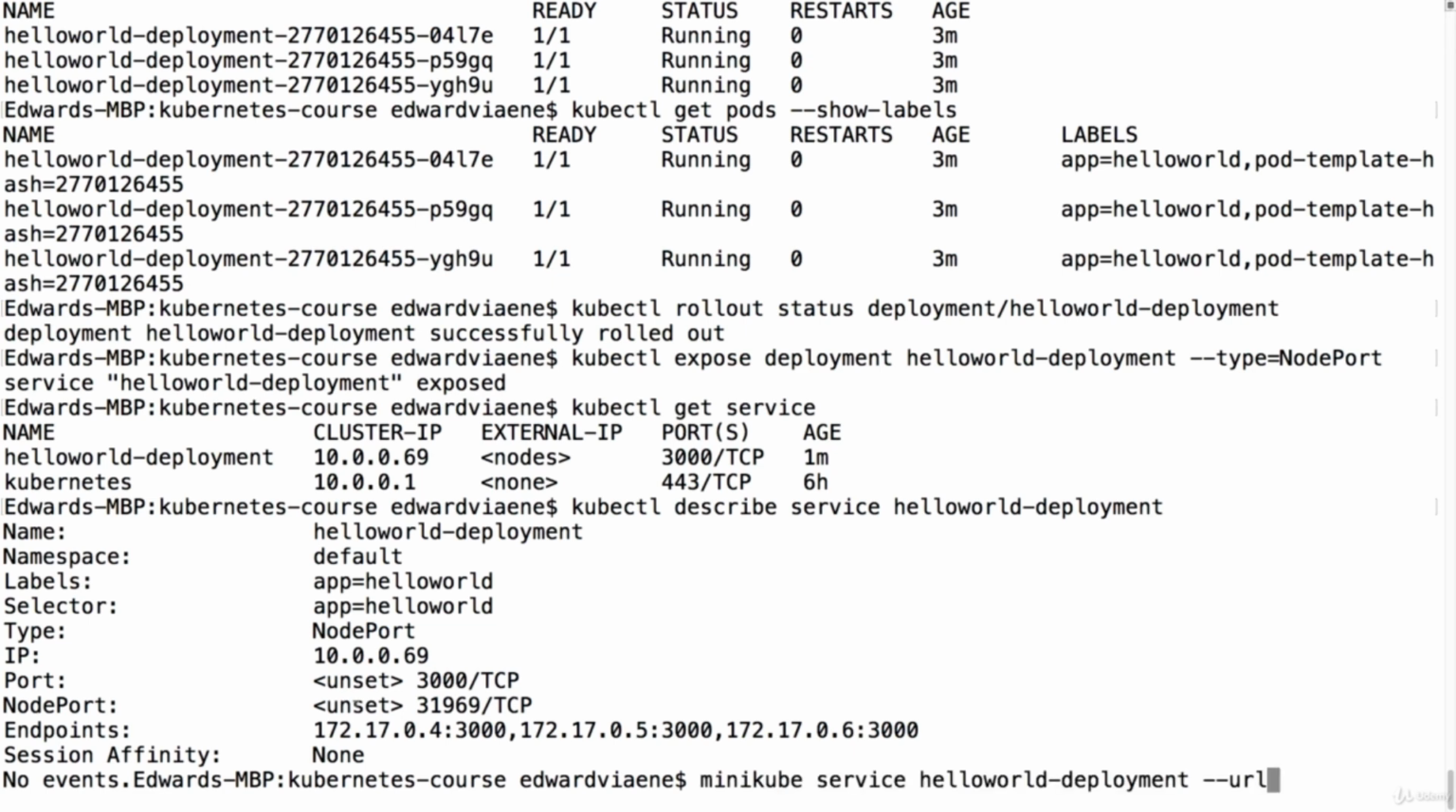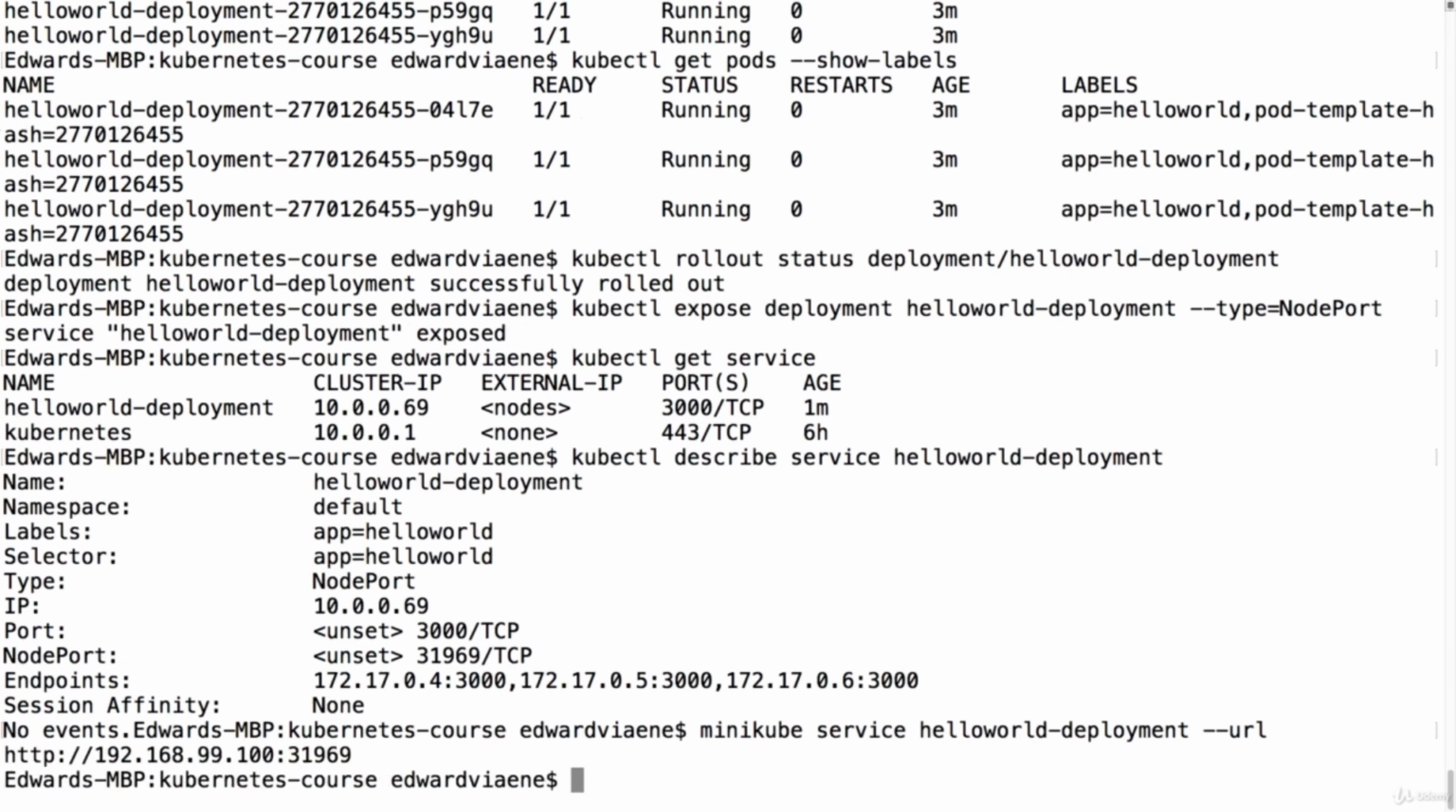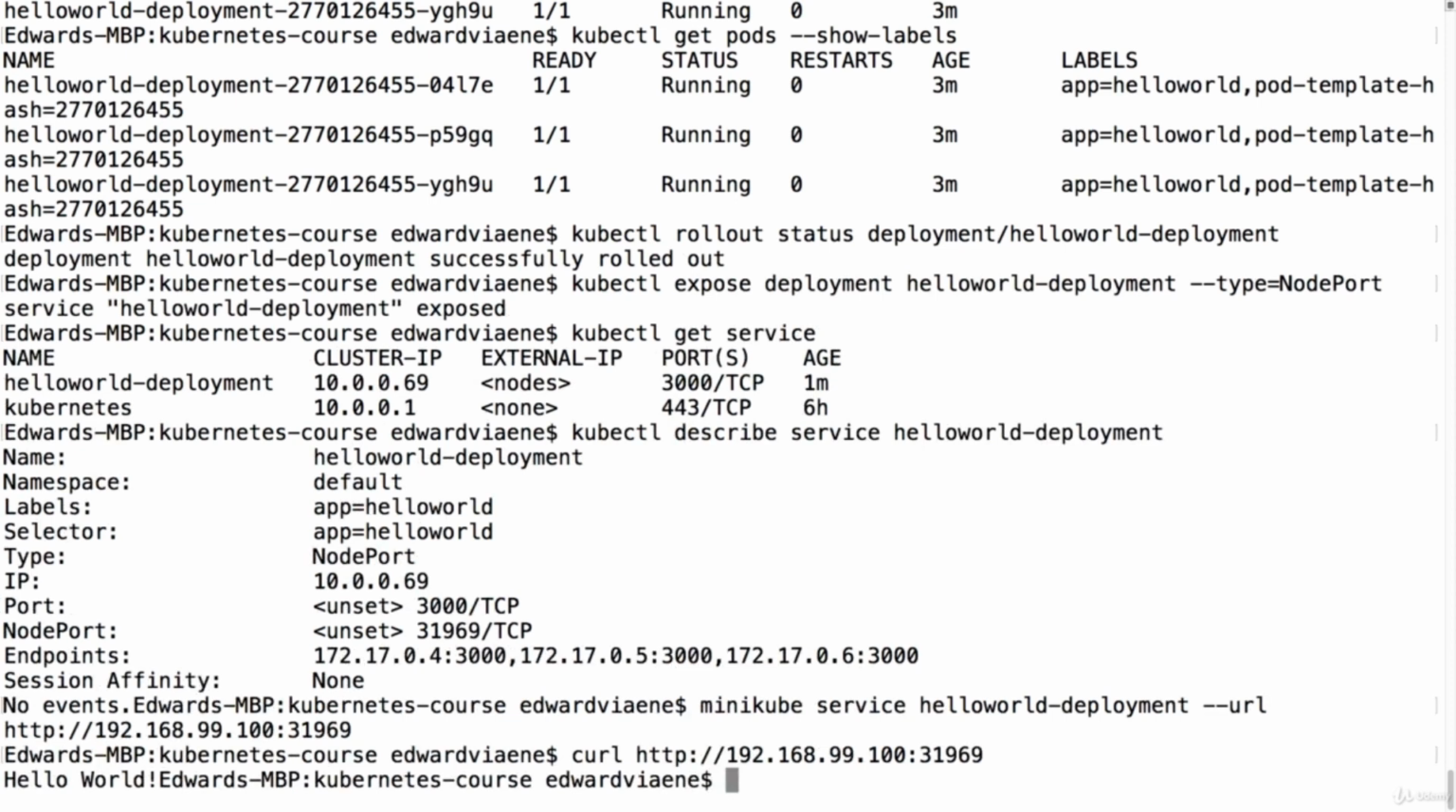Minikube service hello world deployment with --url is going to give us the URL of our Minikube cluster. It's going to be the IP that we can use and the port that has been exposed here. The internal IP addresses of Kubernetes are different than the external IP address that we can connect to. So we're going to go to this URL. I'm going to use curl. It gives us hello world.